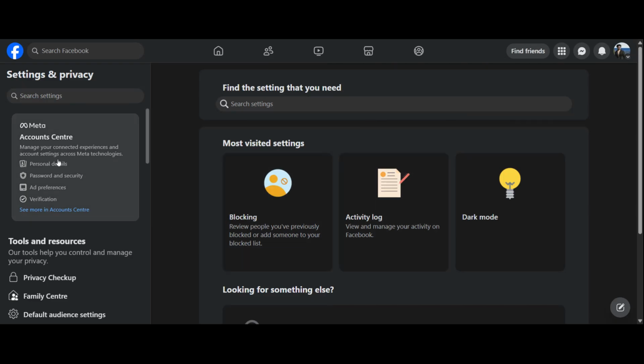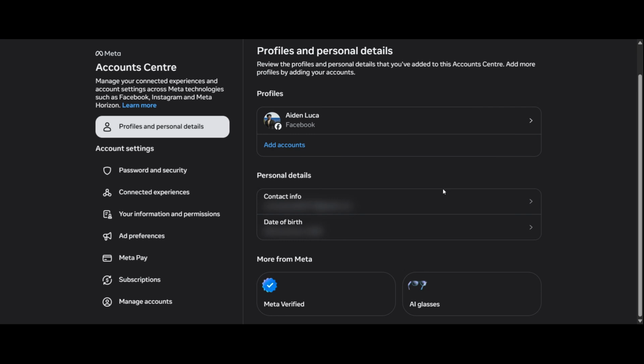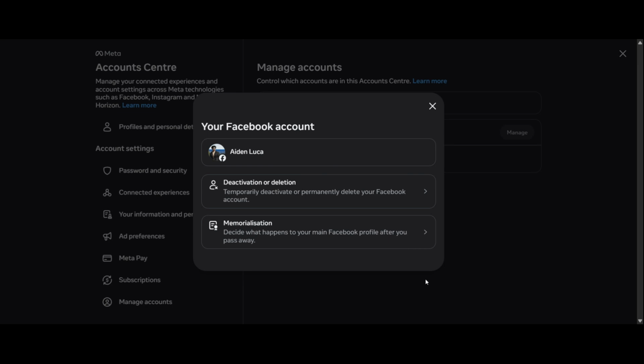The Account Center is where Facebook groups together account and profile controls across Meta apps, including Facebook and Instagram. Inside Account Center, tap Personal Details. This section includes your account information and some of the options related to account management. Next, tap Manage. Depending on your app version, this may appear as a smaller option, but it should still be listed under your personal details or account controls. After that, tap Deactivation or Deletion.